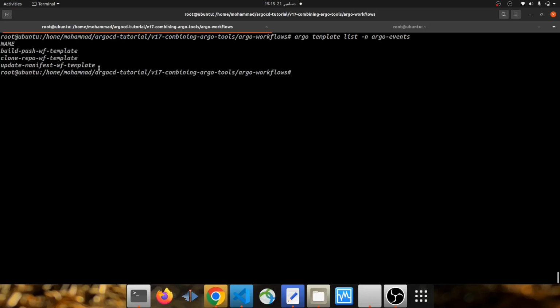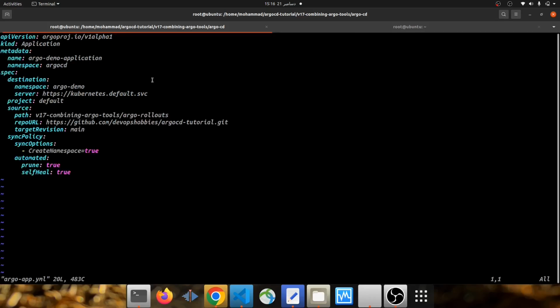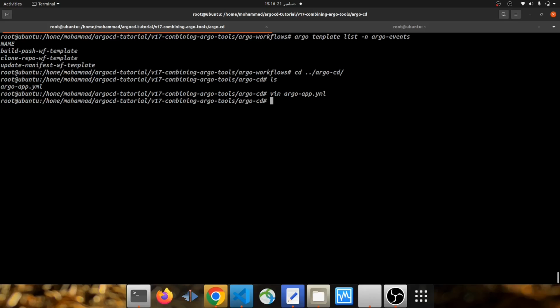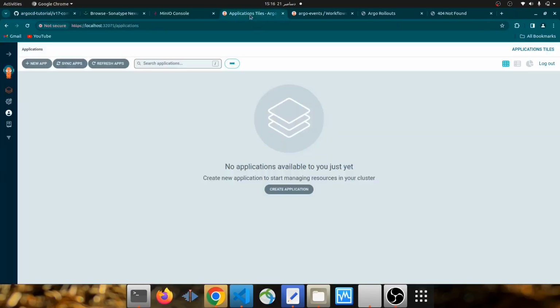Okay, so we have 3 different templates here. But before submitting the workflow, I need to apply my argo-cd application. So I go to the argo-cd application. We have an application here called argo-app. And if I open it, it will apply our application in the argo-demo namespace. Okay, so I type kubectl apply -f argo-app.yaml in the argo-cd namespace. This application has been created.